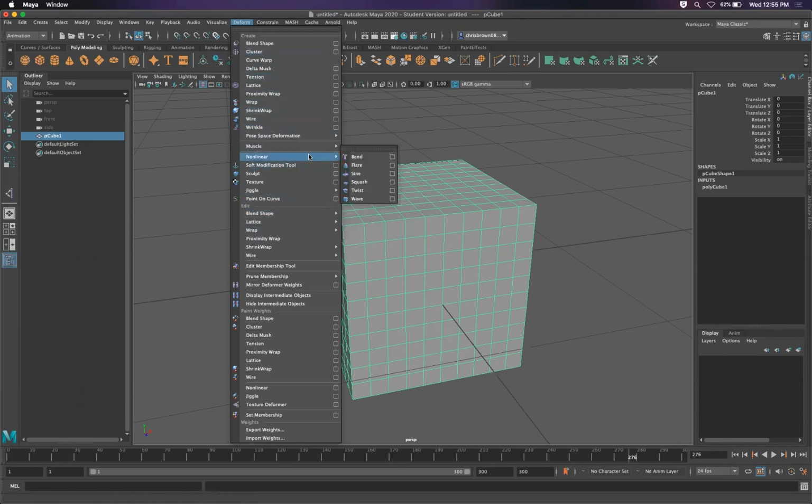All right, so we get down here, we get non-linear, then bend, flare, sine, squash, twist, wave. These are all kind of the basic ones. That's what I'm going to show you in a moment, how to use one of them.